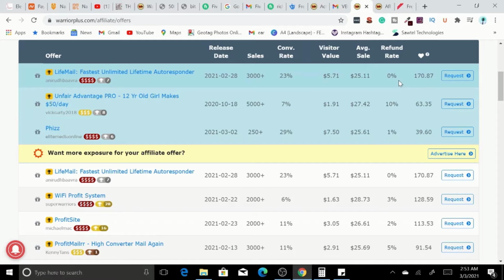So that's just it. These are the kind of products that you should be looking for. Look for products that have very, very minimal or zero refund rates. Just imagine this product has a conversion rate of just 7%. That means 7 out of 100 that click this just buy, right? And over 10% refund this. So I don't think this is a good product, right? This isn't a good product.